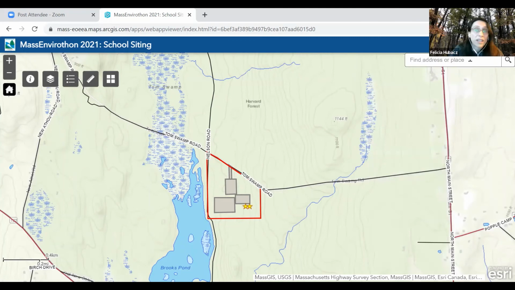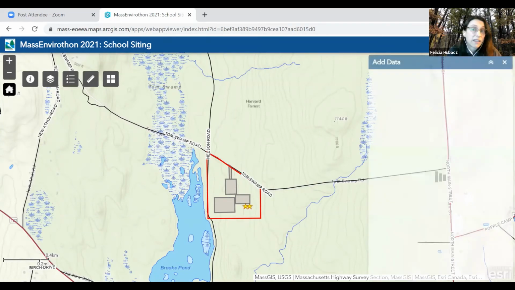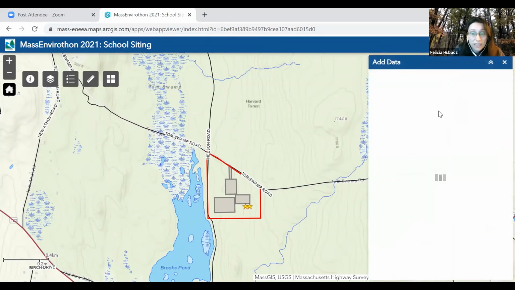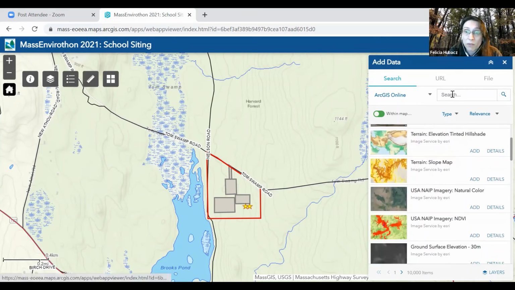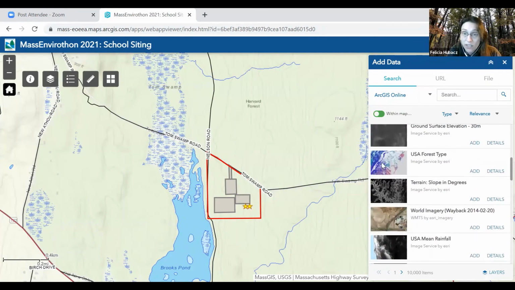This is if you want to find an address or a place. I can't say I've used this too much, but it is helpful if you want to try to play with that. And then this guy right here, add data. Once again, you can add a lot of data to this. And remember, the more data that you're adding, it might bog your internet down a little bit depending on your connection, because some of these layers are very, very data intensive. But you can type in something if you want to see what's out there, or you can use something that automatically comes up. Here's a US forest type.